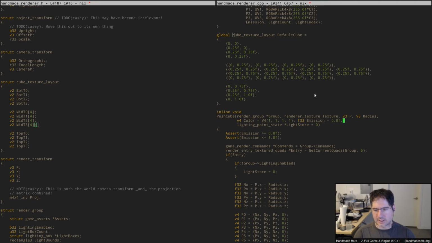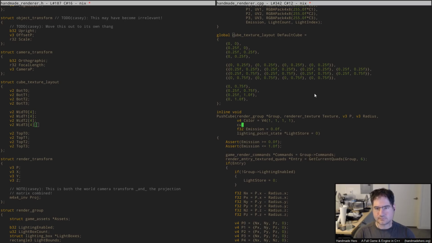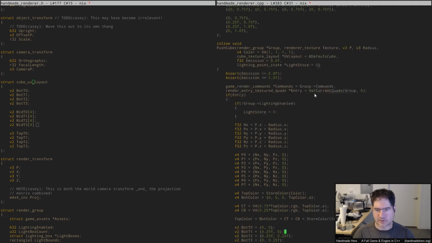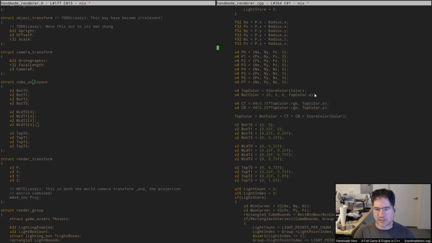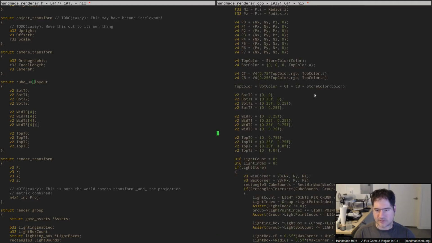So, you know, maybe I'll call this UV. Like that. So you'll say cube UV layout. You'll pass in one of these. By default, it can be the default cube, right? But you can also pass in your own cubes. And then in here, when we look it up, we'll just read out what these values are. So the UV layout will come out of here.